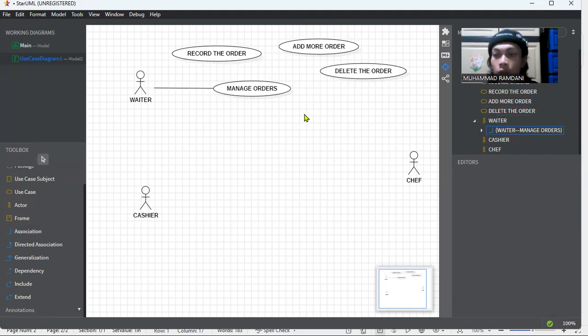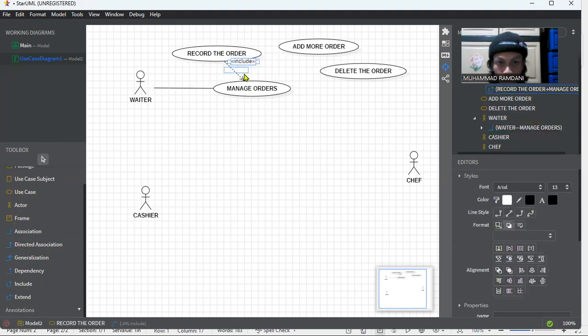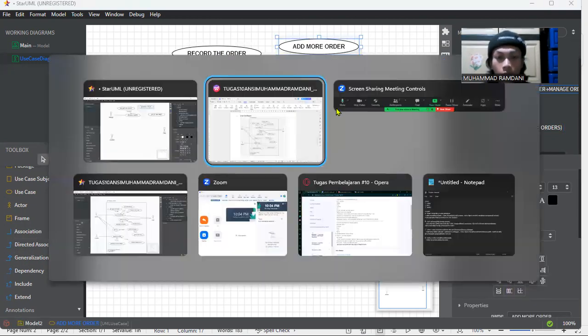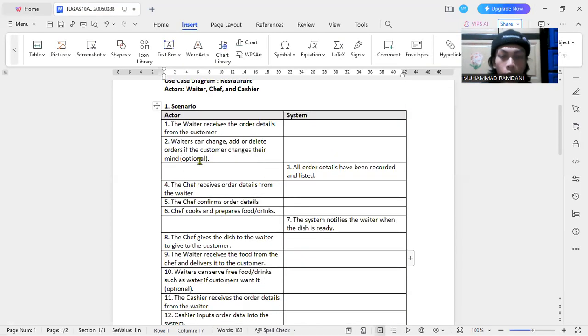Now for the other use case here, just click on the left. Because this record order is not optional, we should make this use case here as include to the manage order. Now the sign here include can appear. Now for the rest, these two, based on the scenario here, is the optional.